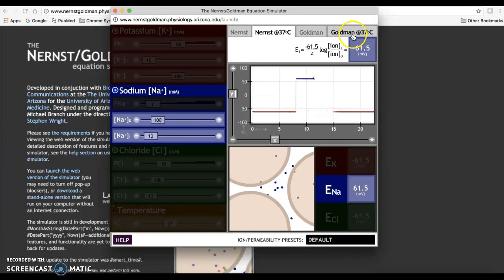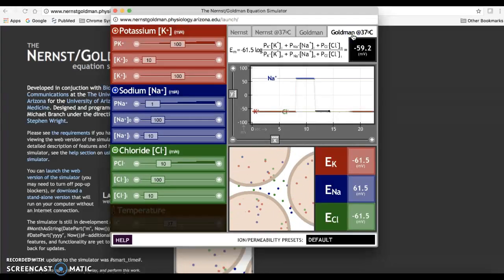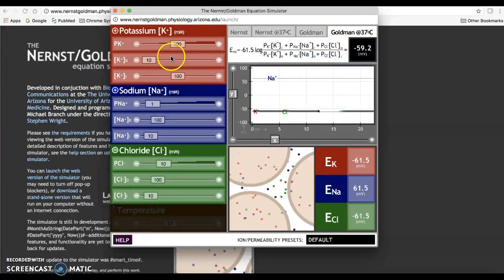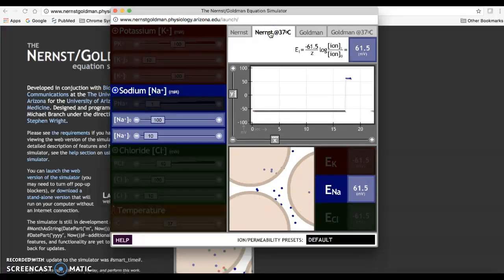Okay. When we do Goldman at 37 degrees, as you know, Goldman is a membrane potential. It's based on permeabilities of the ions plus their Nernst potentials. Here is the equation, and you get the membrane potential for that membrane. What you can see is we can change permeabilities, which we can't do with Nernst, because Nernst doesn't take permeabilities into consideration. Nernst is giving us the equilibrium potential for a specific ion.